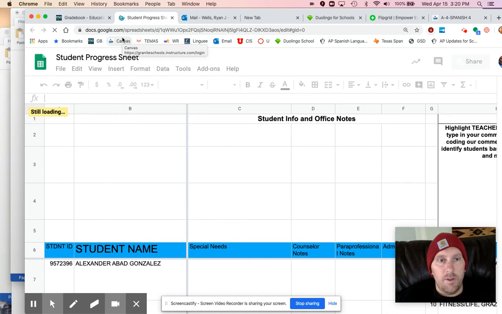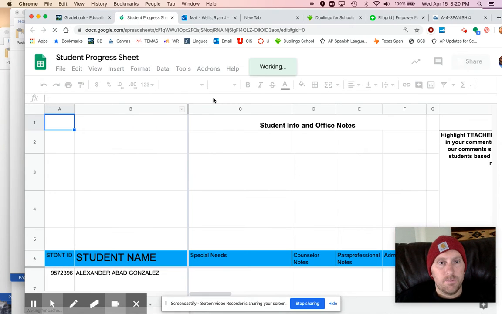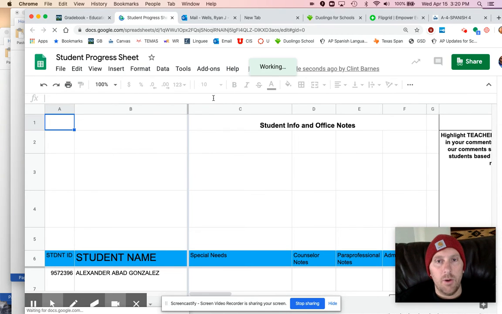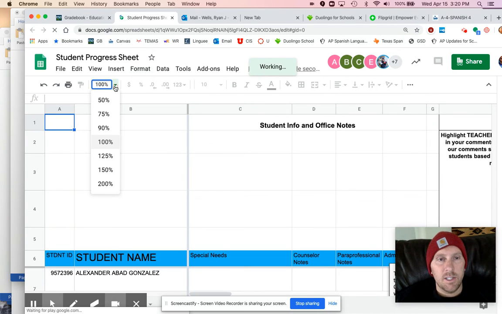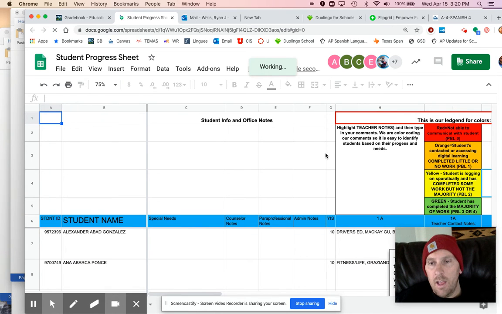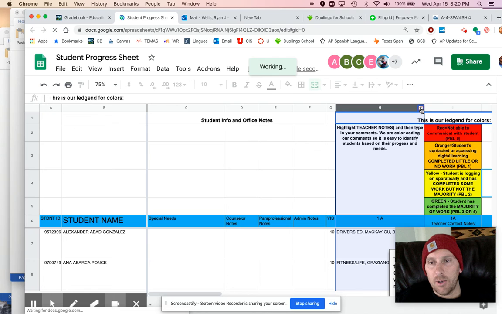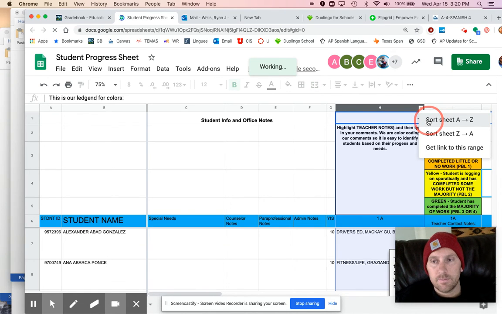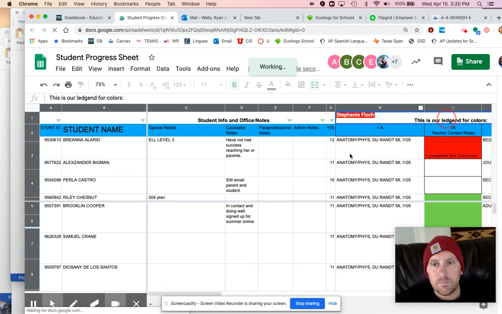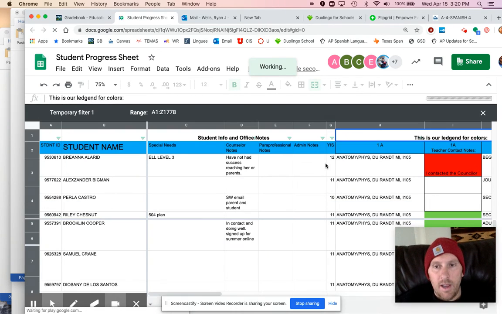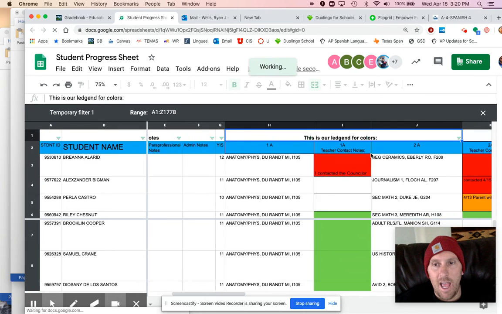And remember the first thing I told you that I like to do, it's loading. So I wait a second. First thing I like to do is I like to change the size. So 100%, I'm going down to 75%. Okay. And then remember, I'm going to the H. So I come over here to the H and I click that little button and I click sort A to Z. It's loading. Okay, perfect.